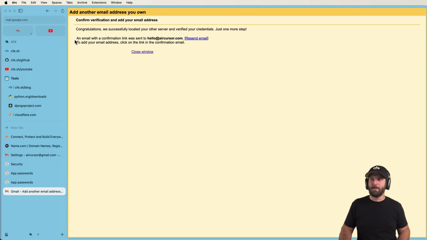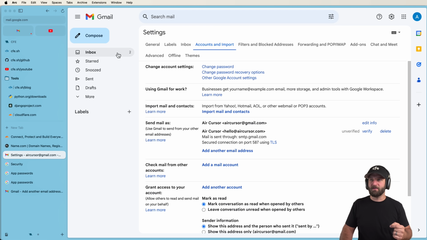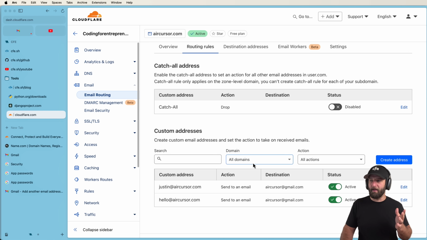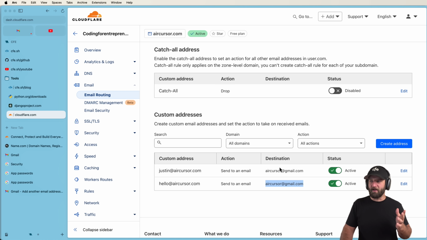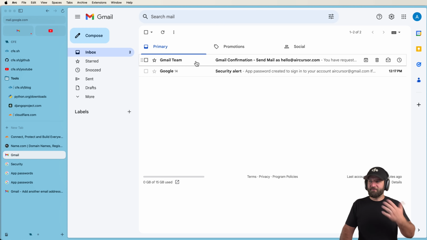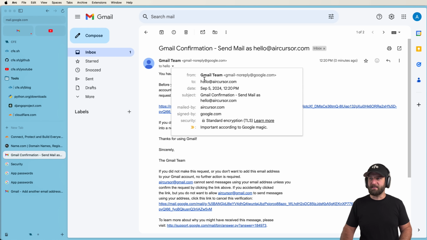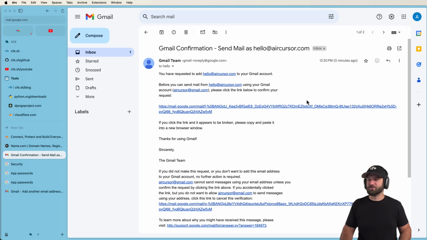I'm going to go ahead and say no. Notice it says a confirmation email link was sent to hello@aircursor.com. We have already seen that confirmation email will be forwarded to the same exact address, right? It might be forwarded somewhere else, depending on how you set up your Cloudflare application. So inside of email routing, whatever is the destination for that email, that's where it's going to forward to. So it's quite literally forwarding it to the email you're going to send it out as, which is totally fine. But of course, we see that it's actually sent to hello@aircursor.com, not aircursor@gmail.com.